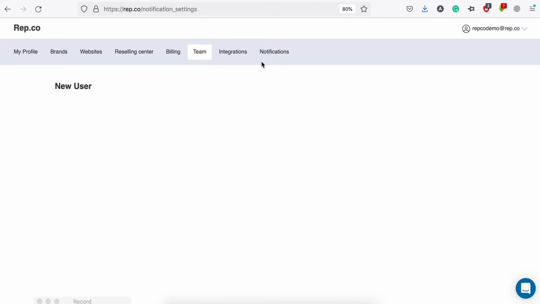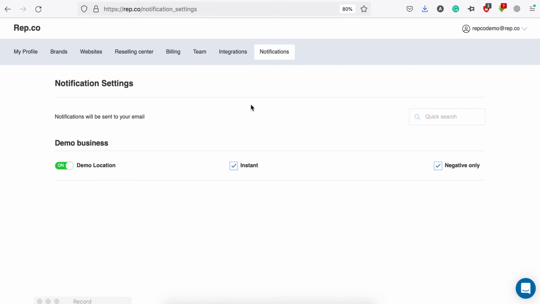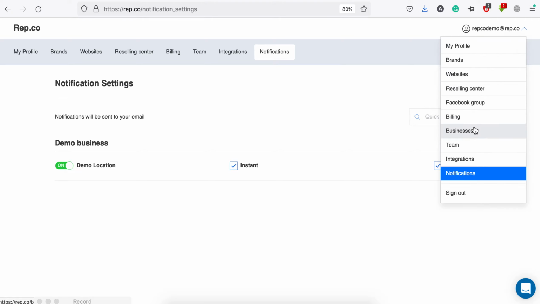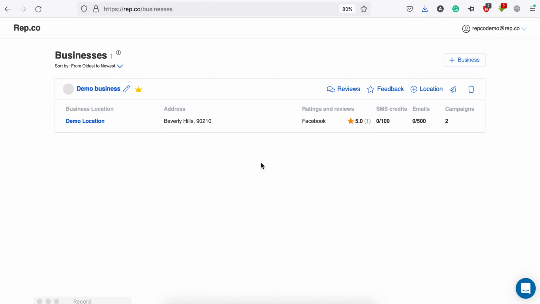The notifications menu lets you choose if you want to receive instant notifications on new reviews and feedback or not. The negative only checkbox will trigger only negative feedback alerts. When you log into your Repco account for the first time, you need to start with adding a business. The business entity will be the center of your Repco account.